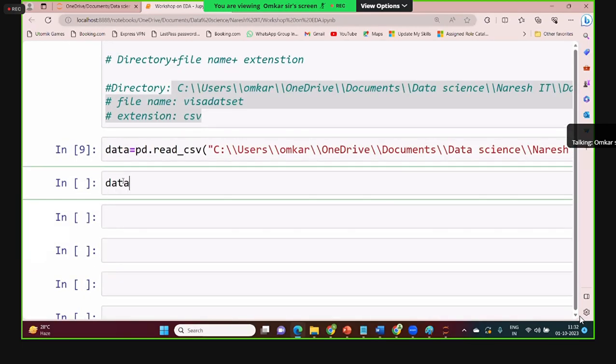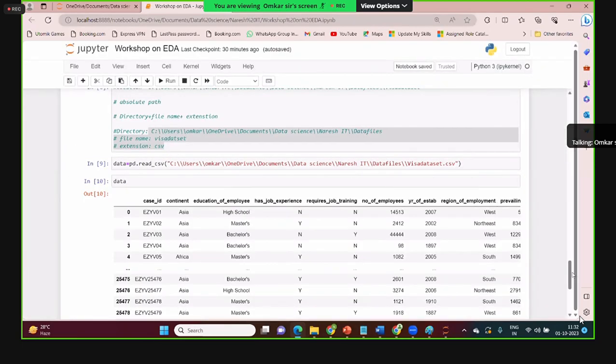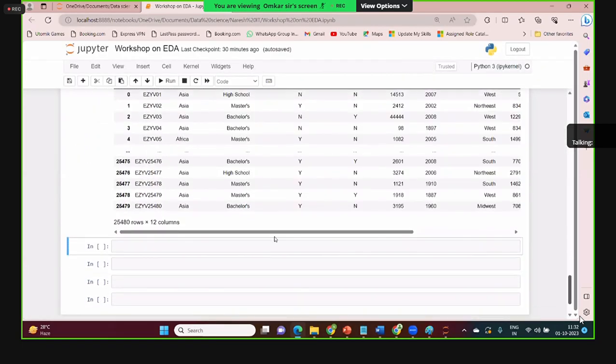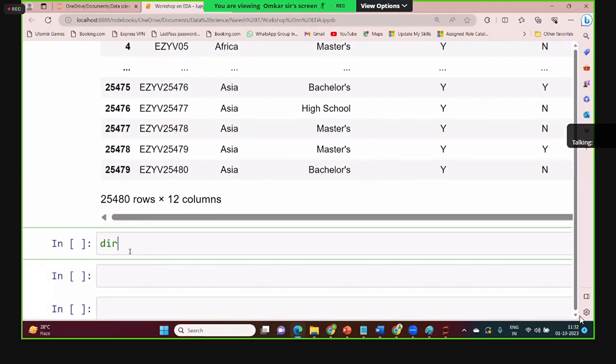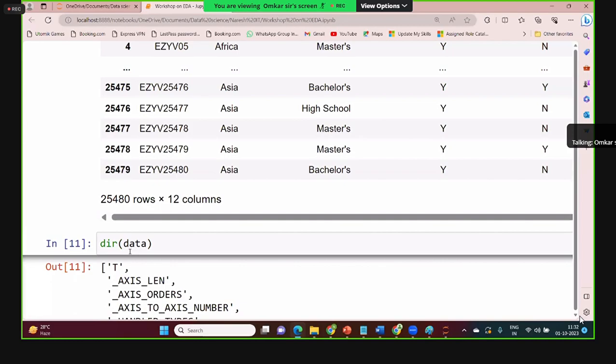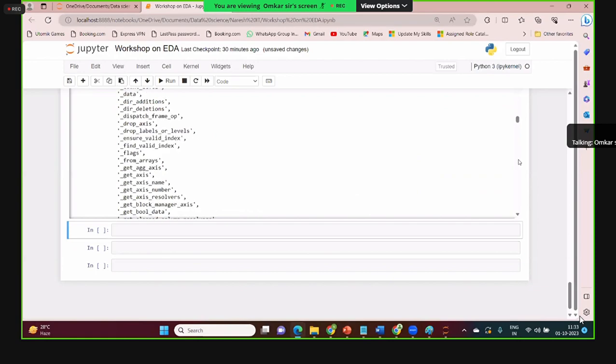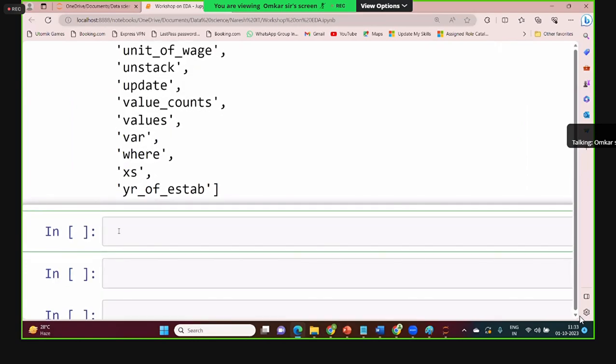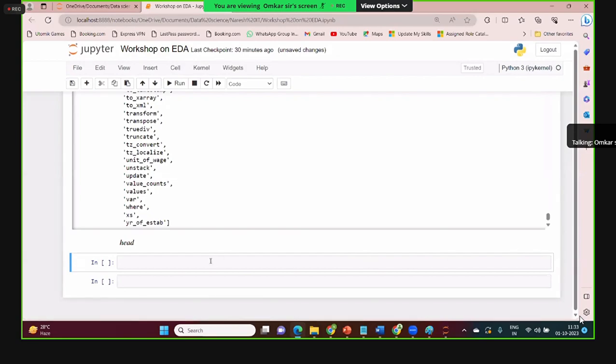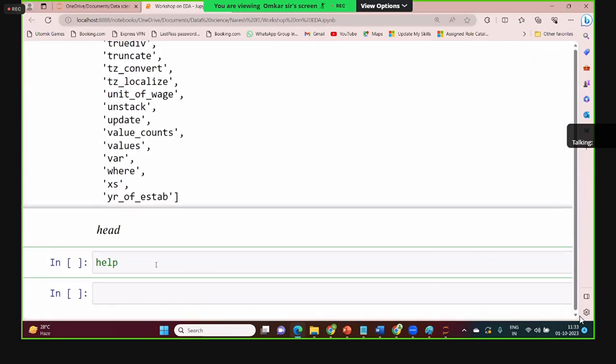Now, again data. In this also, there are so many submethods available. You can always get the submethods with dir of data. In that, the first method you can take is head. Head is the submethod. Help of data dot head.